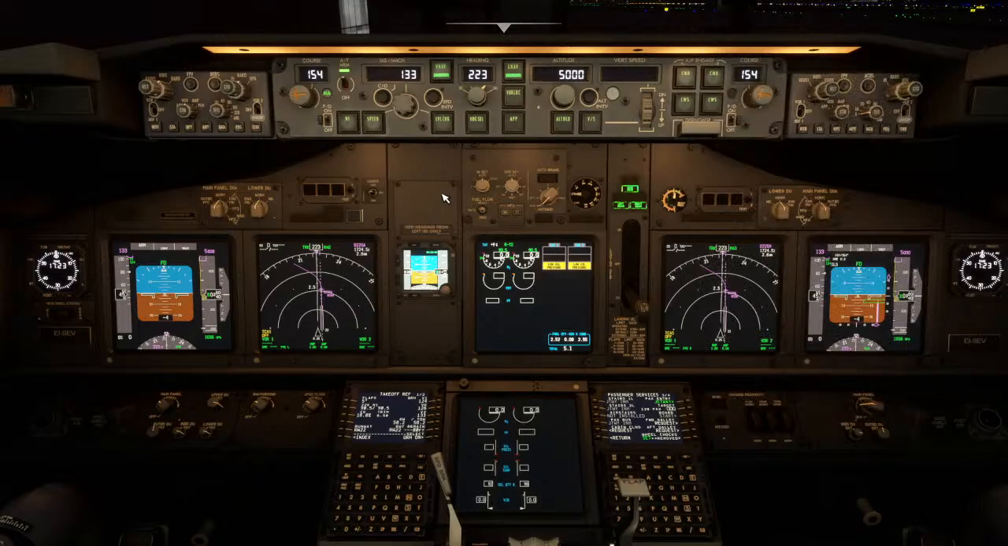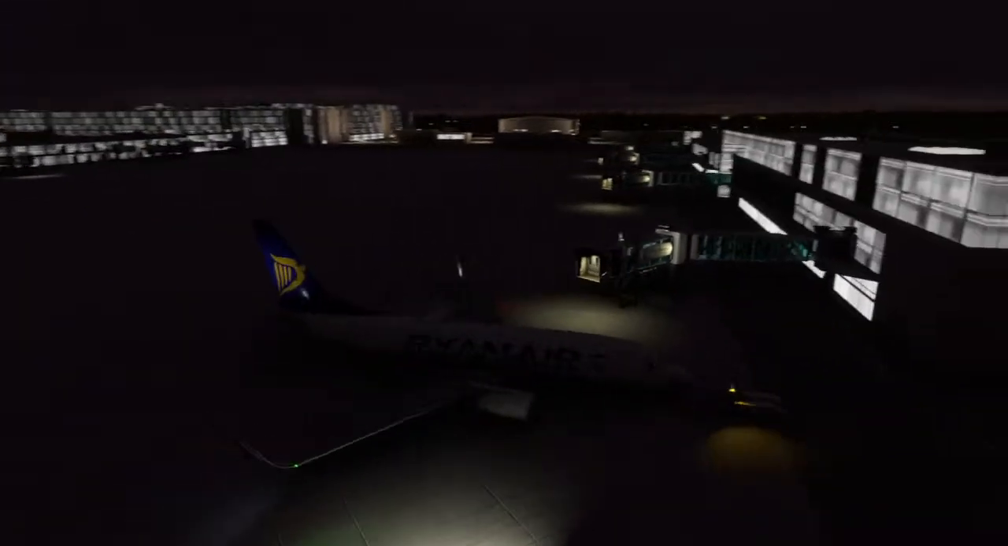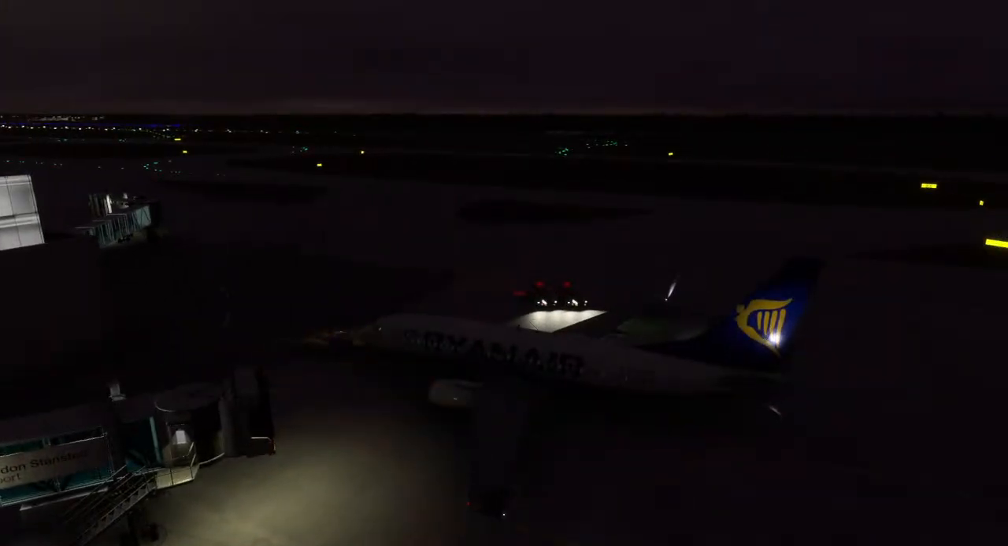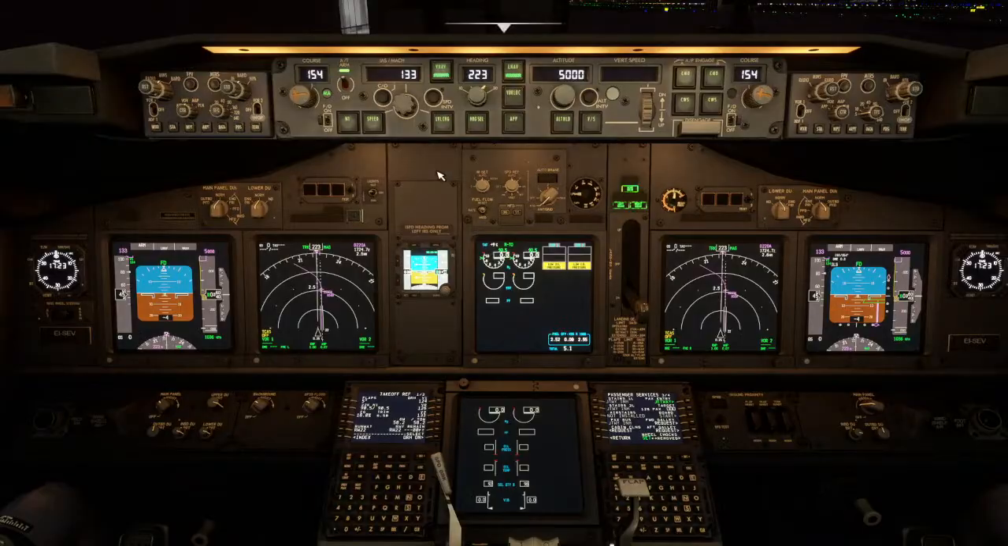Luton traffic, this is EGSS 1979, descending out of 6,000, plan for runway 25, 1979.